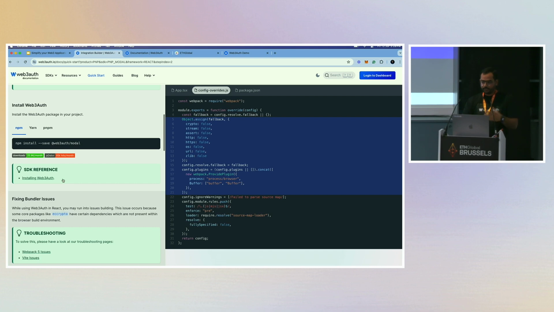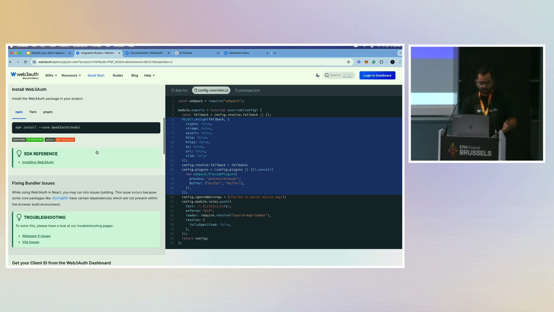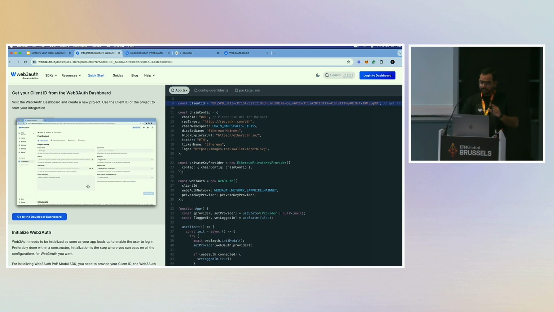If not, if you wanted to integrate in your existing application, the steps are as simple as that. You install it, and then the one thing you need is a Web3Auth dashboard account or a developer account, which is free to sign up. Again, the links are here. Feel free to sign up. You'll be able to create a project because we need something called client ID.